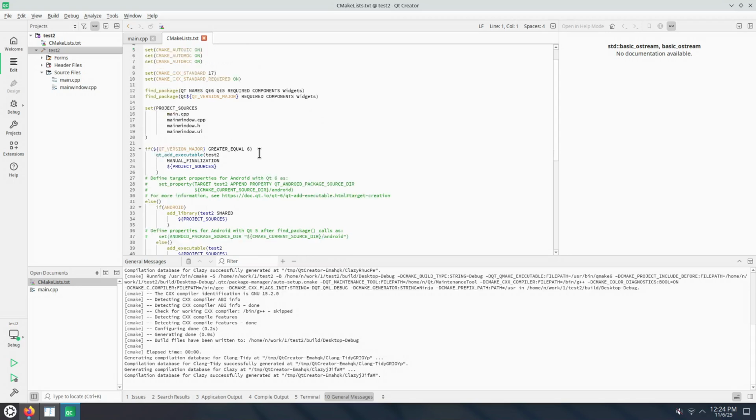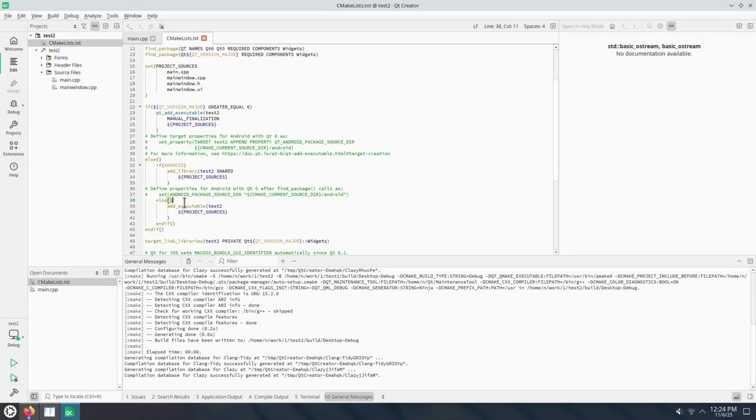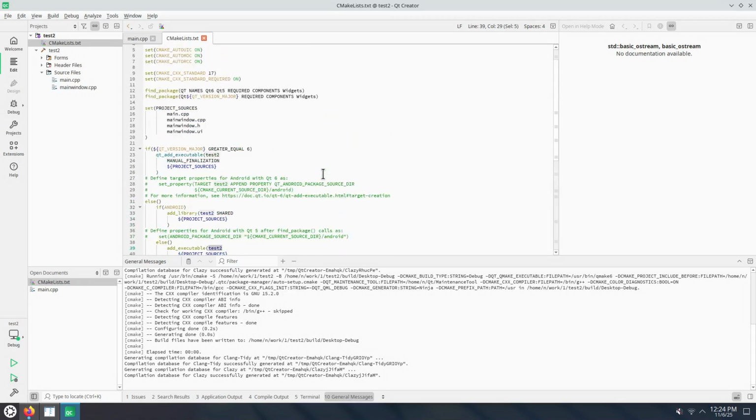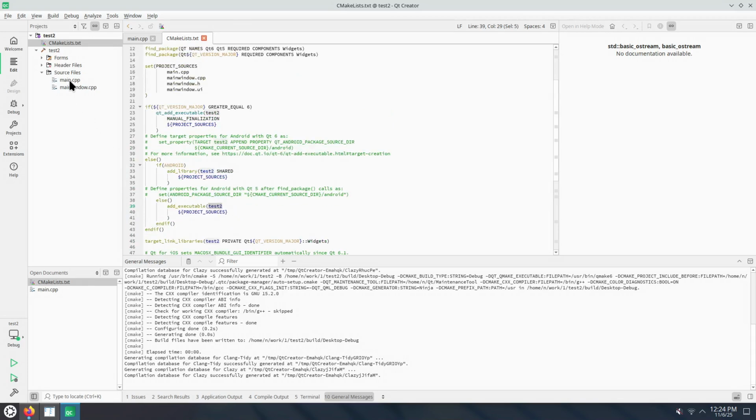Let's find that. Add executable test2. And the executable has a number of CPP files, mainwindow.cpp and main.cpp, one .h file, mainwindow.h, and one form file, mainwindow.ui file.